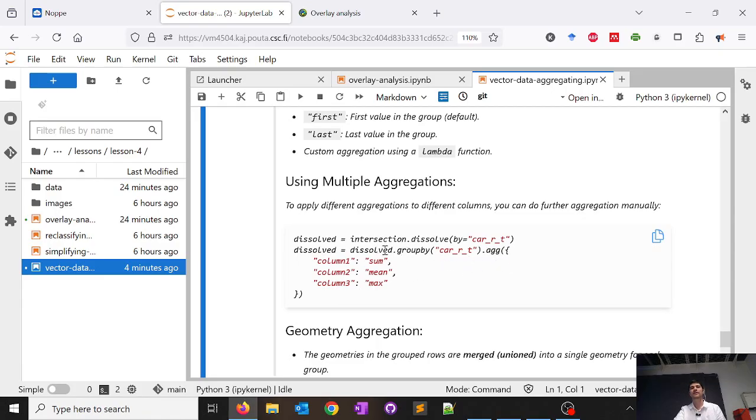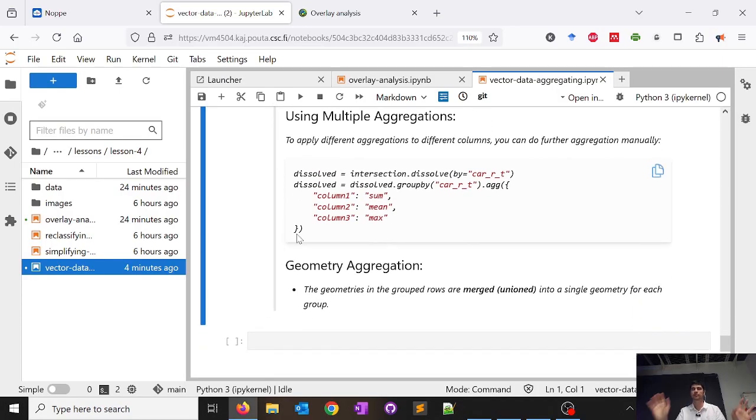So when you do the dissolve, then you can group them by and then apply an aggregation. And then you provide a dictionary saying for each of the columns you want to use a different aggregation method. So this is a bit more advanced and optional for what we're doing this week. But in case you needed it at some point, this is how you do it.